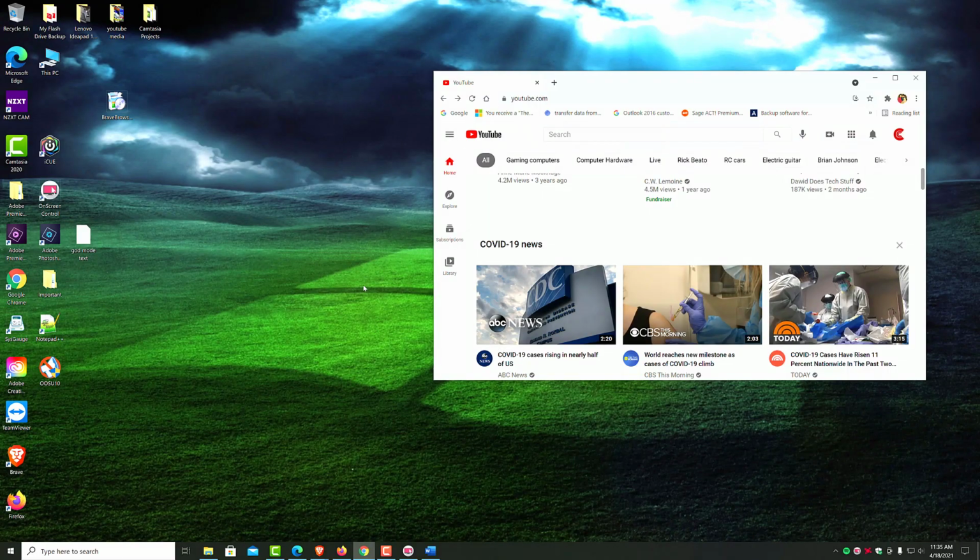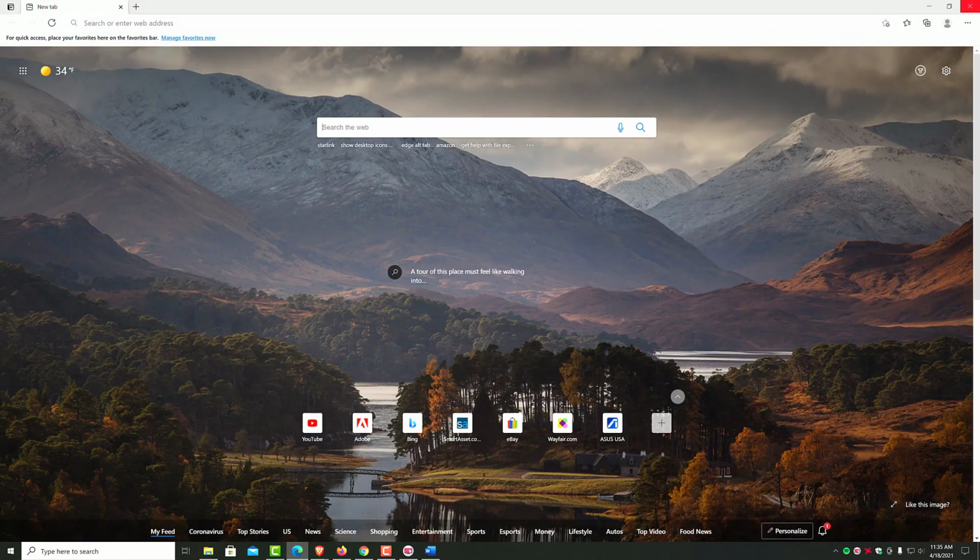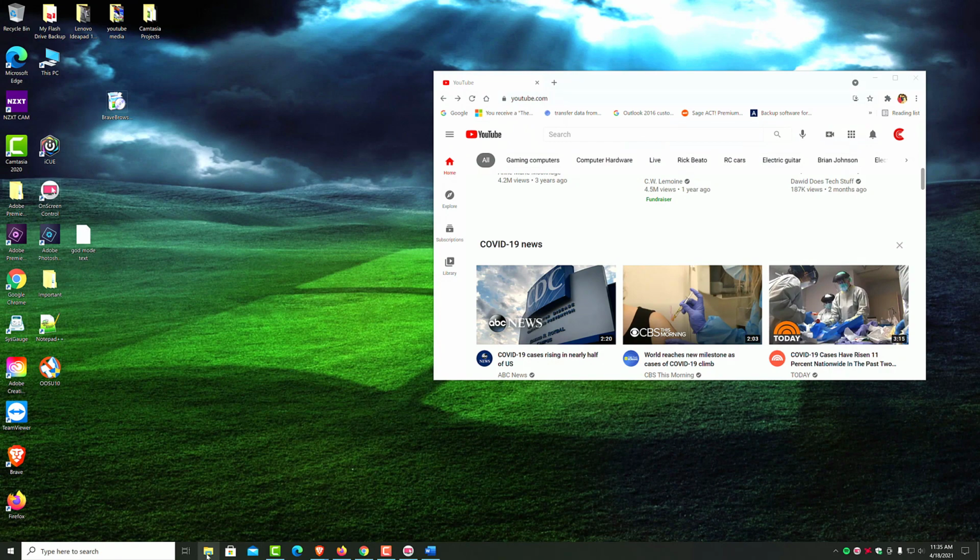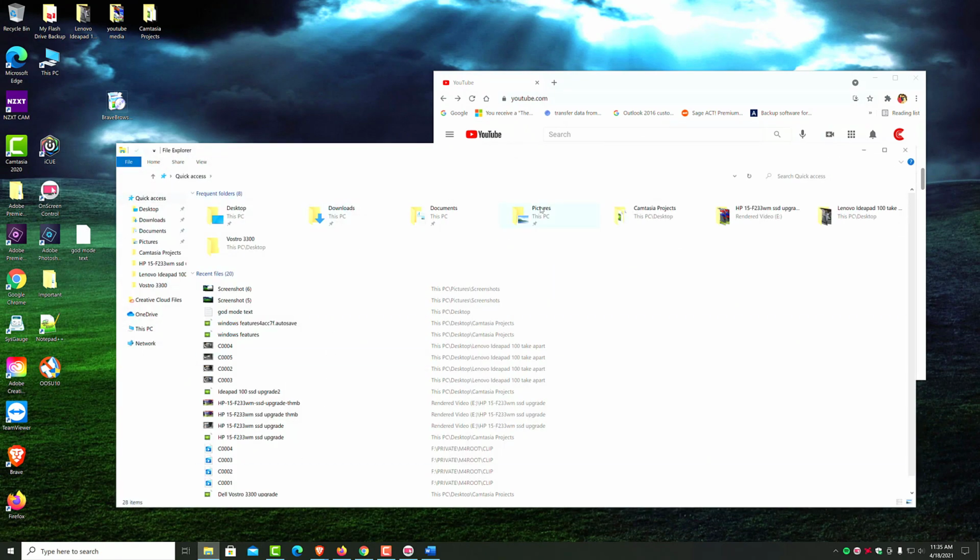Now, when you do a screen capture like that, by default, it's going to go into, let's open a file. Oops, don't want that. Let me open a file explorer. Go into your pictures folder.